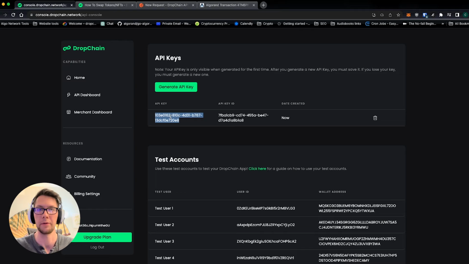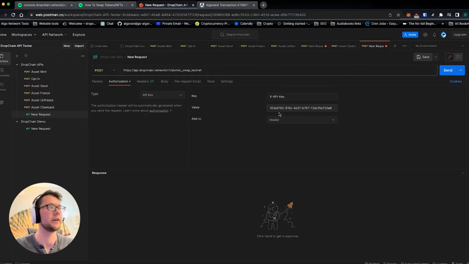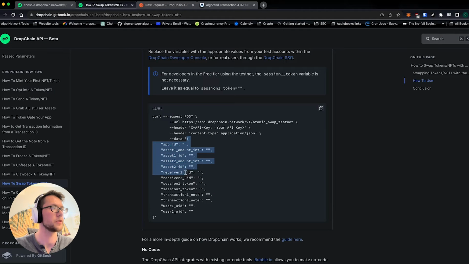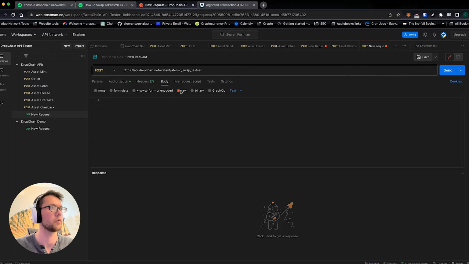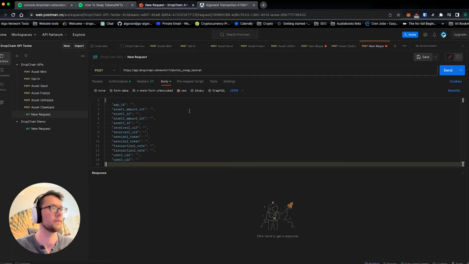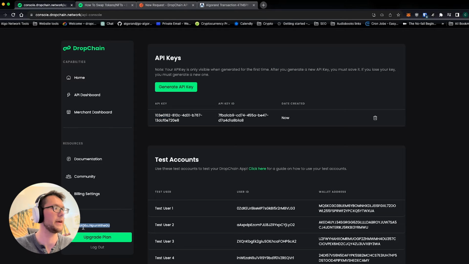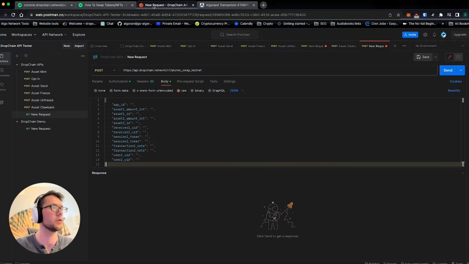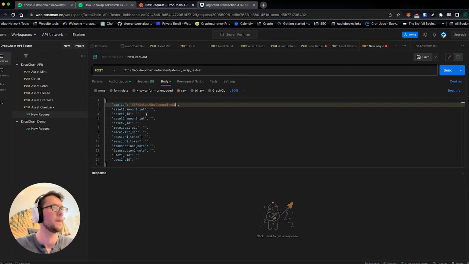For this example, you're not going to be able to use this key because it'll be deleted in the near future. So you'd copy this API key, paste it here, and then go to the body. Just like this, we're going to copy the data section for your API call. Then you're going to click raw, hit JSON, and paste that right in. We're going to work through each of the fields that you need to fill out. First things first, copy your app ID from the bottom left or the top of your console, as we showed earlier. And we're going to skip some of these for now.